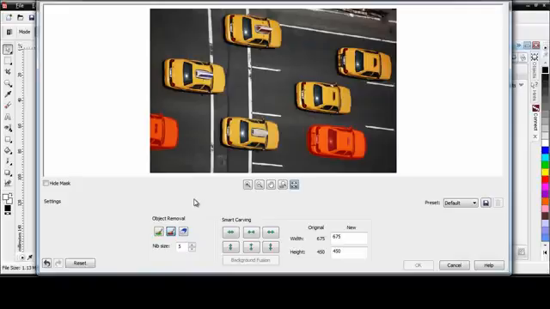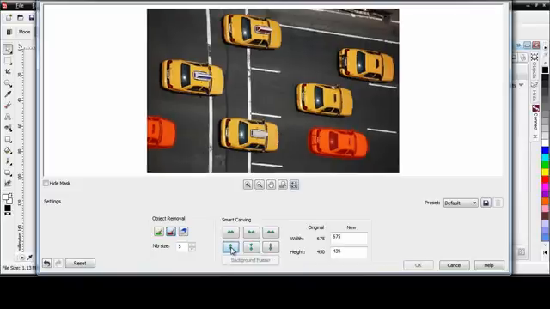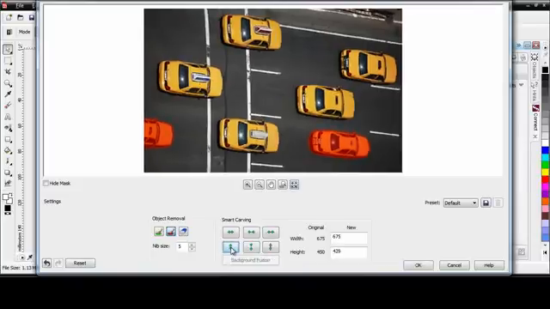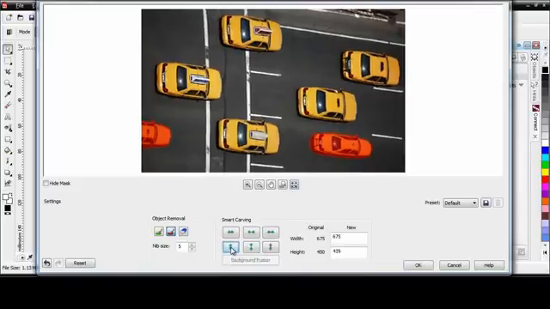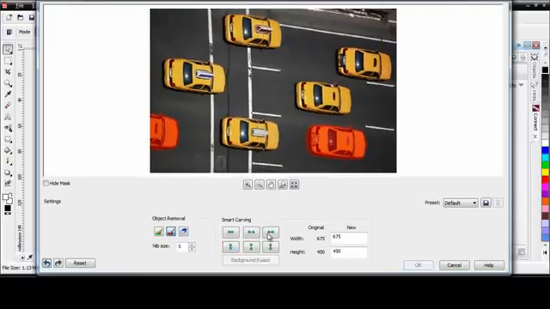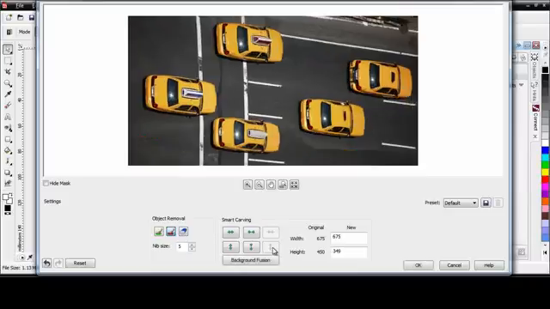Now I want you to watch what happens as I click the Contract Image Vertically. Can you see the masked taxis are getting narrower and narrower? Let me undo that. Instead of doing that manually, watch what happens when you click this button, Auto Contract Vertically, to remove. Look at that. Isn't that amazing? It simply removed the cabs for us. Let me undo that again.